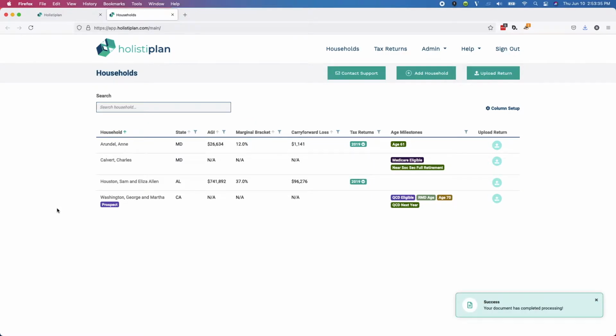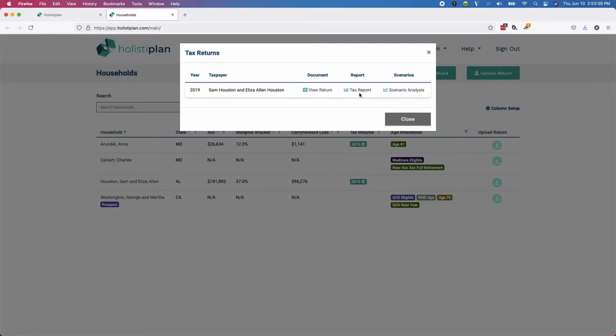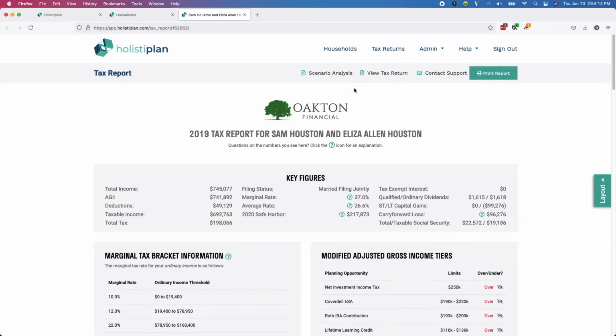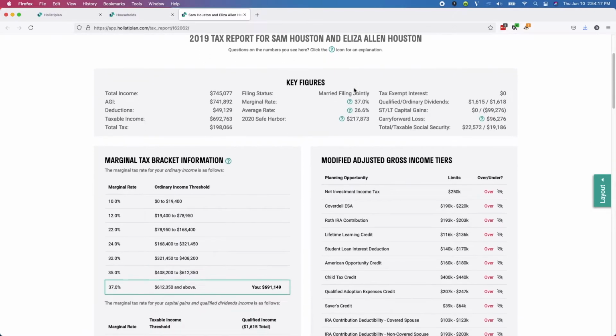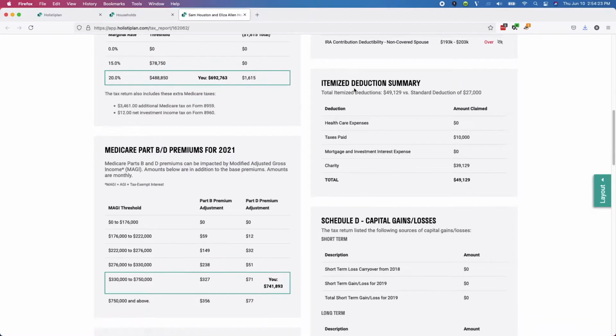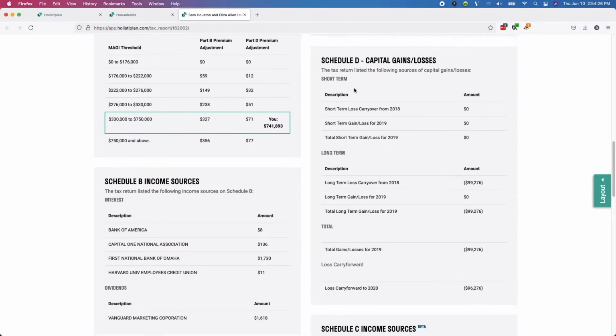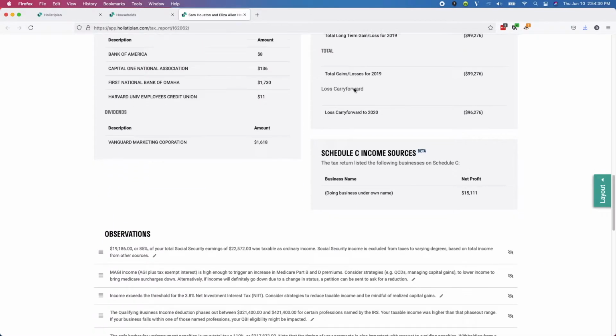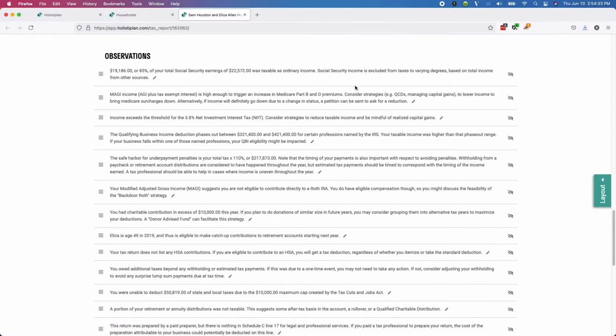Once that's done, you have immediate access to this tax report, a client deliverable branded with your logo and disclaimer. The report lists out key details from the return, key calculations and phase-outs, and actionable planning opportunities to bring to your client or prospect.